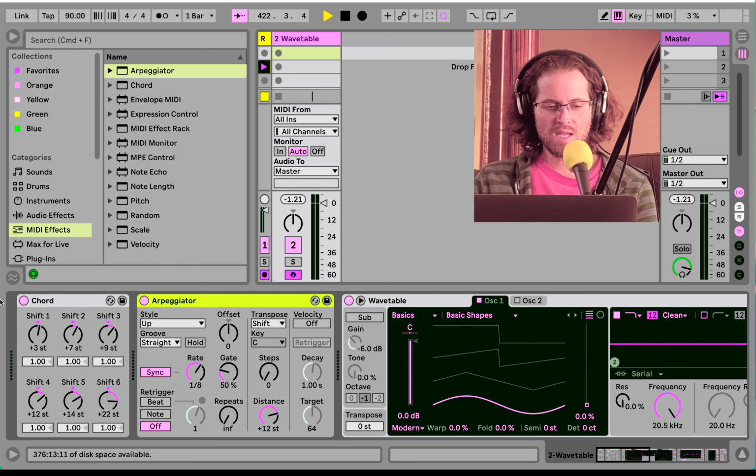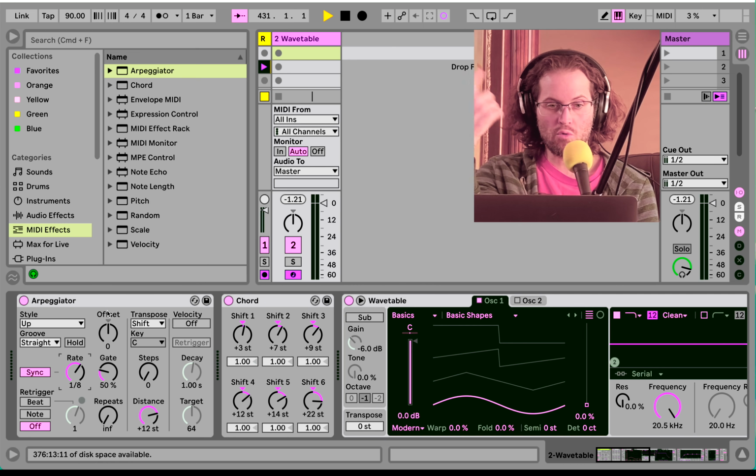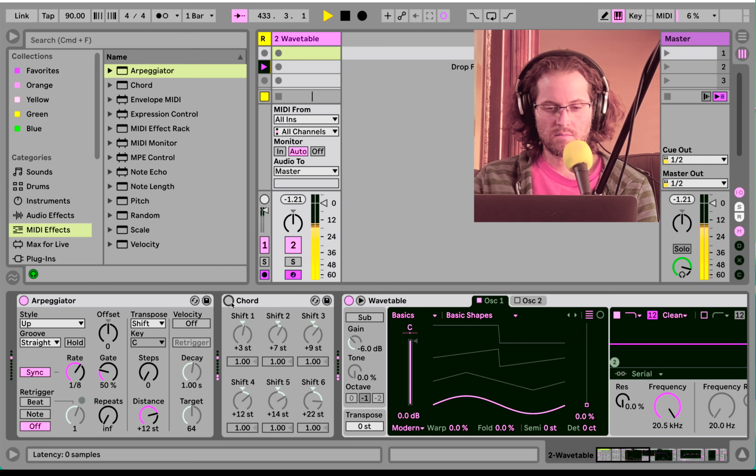So MIDI is starting here on the left and it's flowing this way, and then it flows into the synthesizer wavetable. Now, if we put the arpeggiator first, every time I hold down a note, it's going to output whatever is here in the rate. So I'm going to leave it on 8th notes. Depending on what BPM you have, it's going to play 8th notes, and it's going to do this. Just repeating the same note.